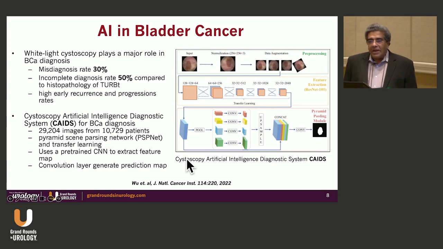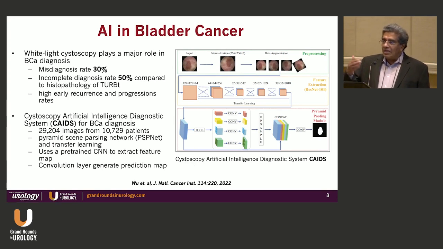If you look at something like bladder cancer, you want your model to beat the human operators by a substantial margin if you can. Here we are looking at white light cystoscopy. This is a very important tool for diagnosing bladder cancer, but the problem is, of course, about a 30% misdiagnosis rate and about a 50% incomplete diagnosis rate compared to the pathology reports. These things result in high early recurrence and progression of the disease.